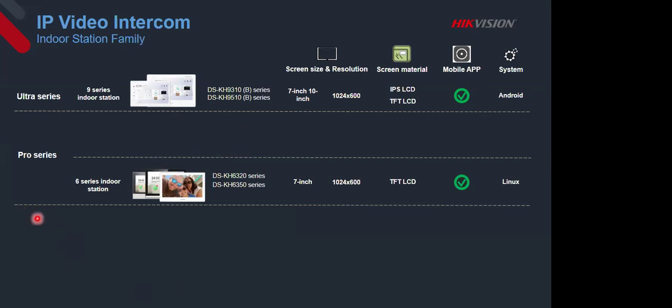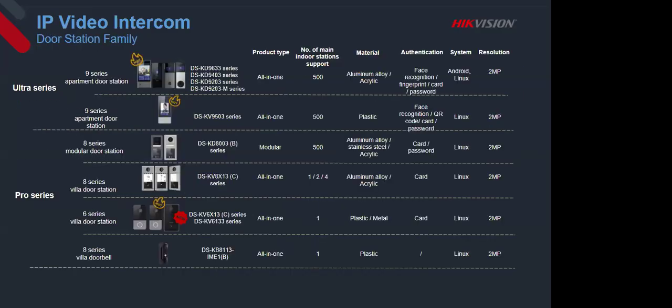And then for the Pro series as well, a lot of you guys are familiar for the cost effectiveness of those. They still run Linux in the background, have the capability of an SD card on them. Moving forward from there, just a comparison for the outer door stations itself, the door stations.